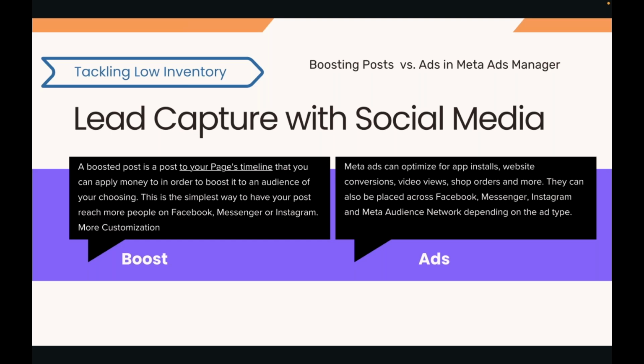There is a lot more customization available in a boost. You can set it to people who follow your page, so you can make sure that they see this post, they see this graph, they see your new site on New Home Source, and it's going to show up very, very naturally. Now, from an ad standpoint, ads are used in a different way.